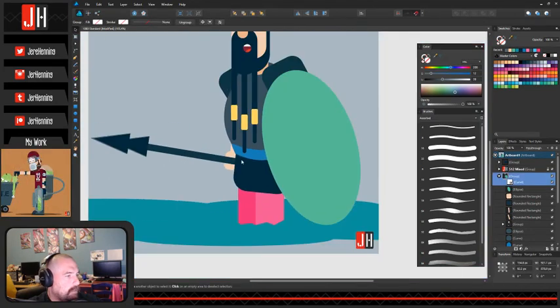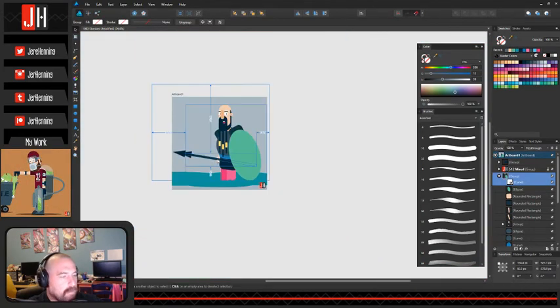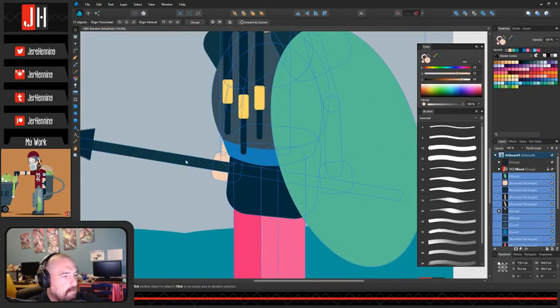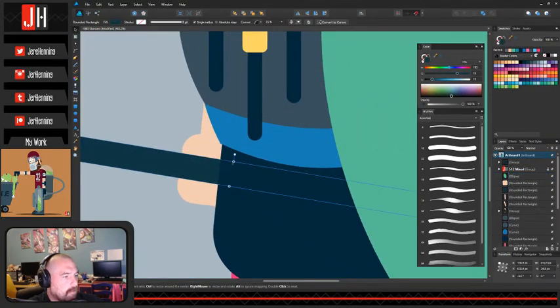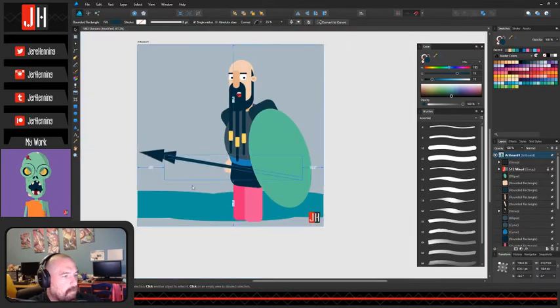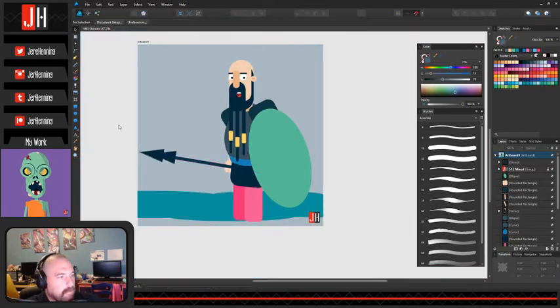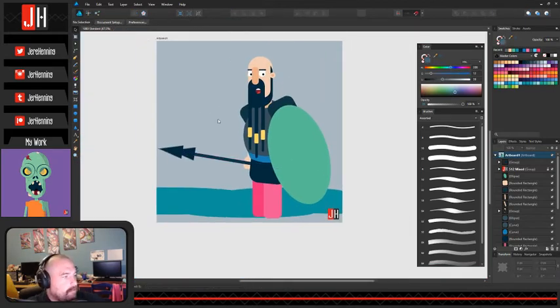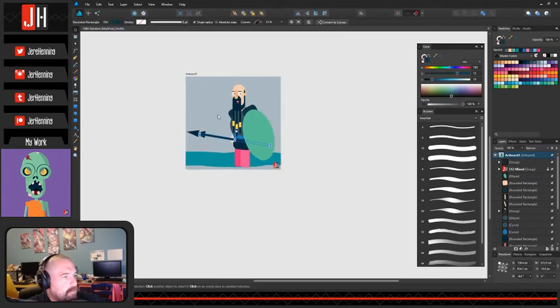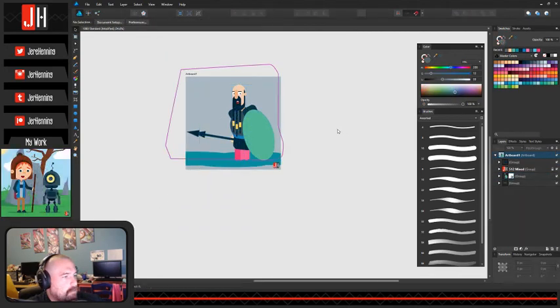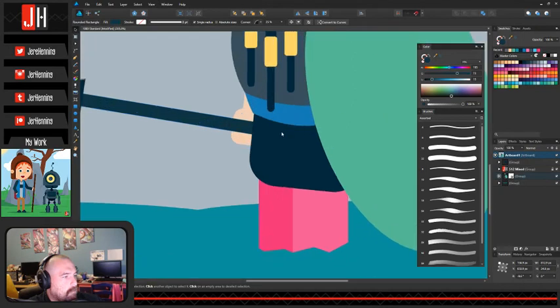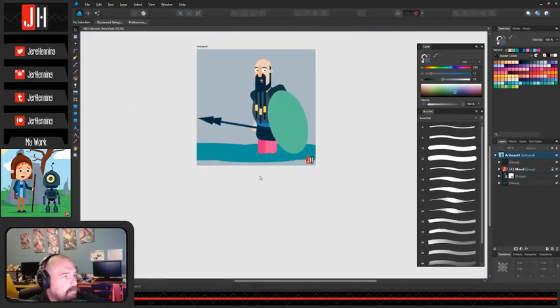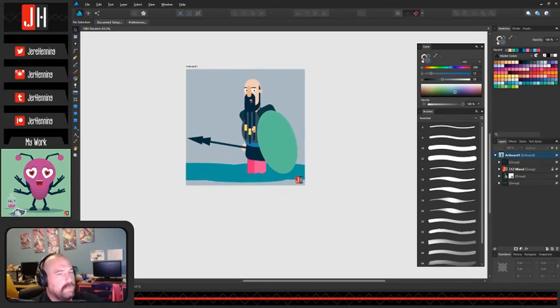And then what we can do is make it a little narrower in the hand. A little narrower, not too narrow. Alright, so now it looks like some sort of a dangerous weapon, which was kind of what we were going for.